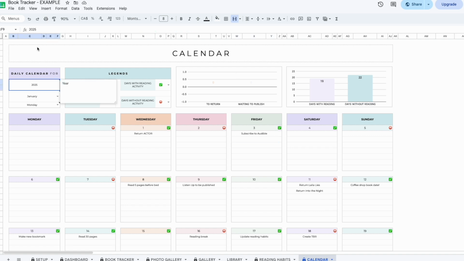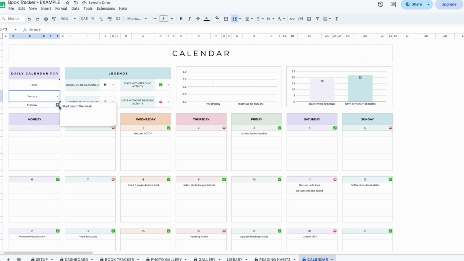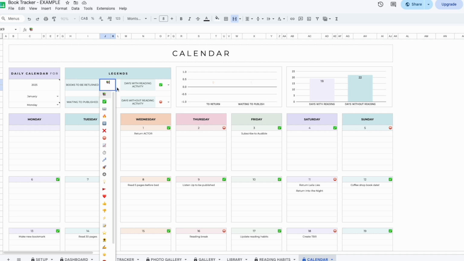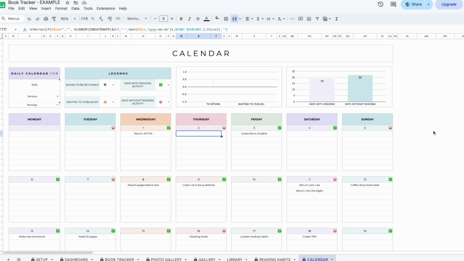So all you have to do is set the year, set the month, so February, March, but if we just keep it at January for now, you can decide what day of the week is shown on the calendar, and you can update the legends on books that need to be returned, days with reading, etc. All you have to do is add your reading tasks and goals for that month. And once you have done that, just select the cells and delete and start the next month.